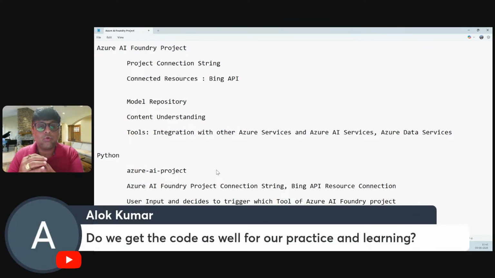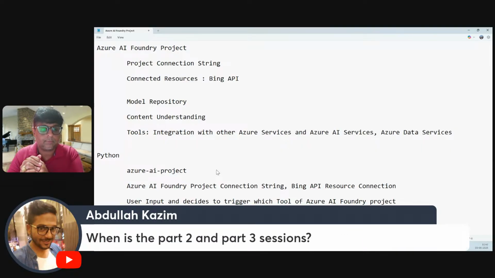You want this code for your future practice and learning? Yes, you would get it. I'm just going to share my GitHub URL and you can use it. Kazim, part two is on the 27th of June and for part three you will get to see the dates very soon. It's a rhyme, June and soon.